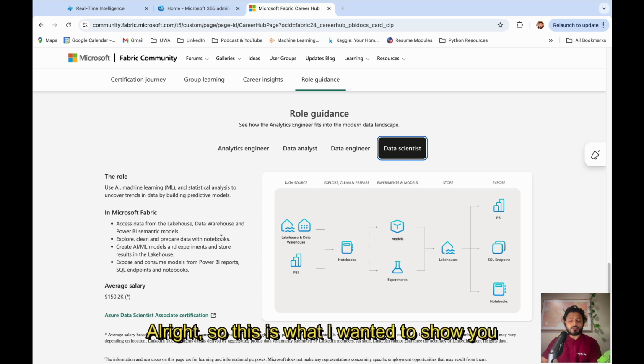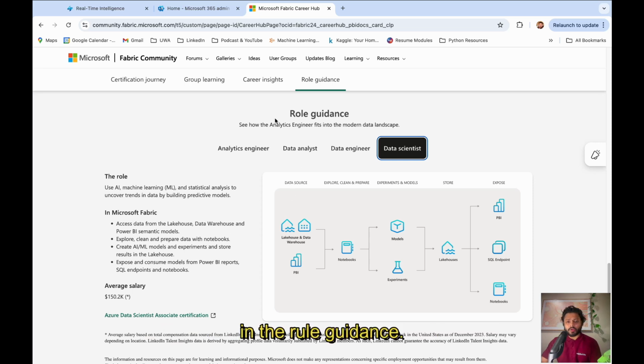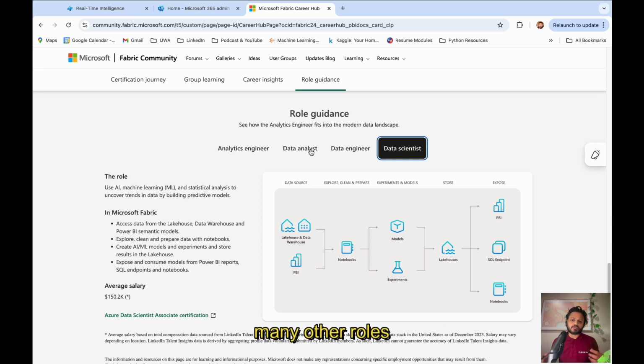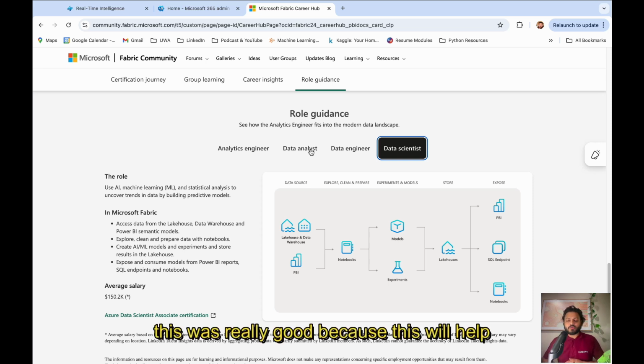All right. So this is what I wanted to show you in the role guidance. So these are the four top level hierarchy, like the roles, and from there would be so many other roles that will flow. So this was really good because this will help you to understand where you fall.